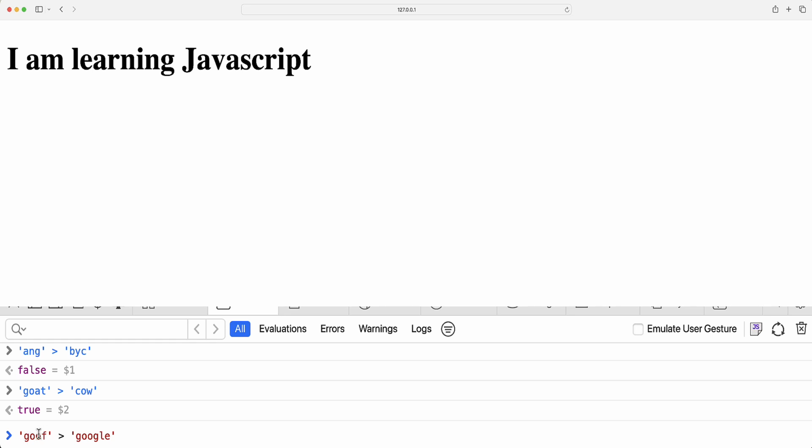It goes on to the next one, F and G. Now, which one is greater? G is greater than F. So in that case, Google will be greater than goof, and goof is not greater than Google. So as soon as we click enter, we're going to get a false. And that's it about letters.